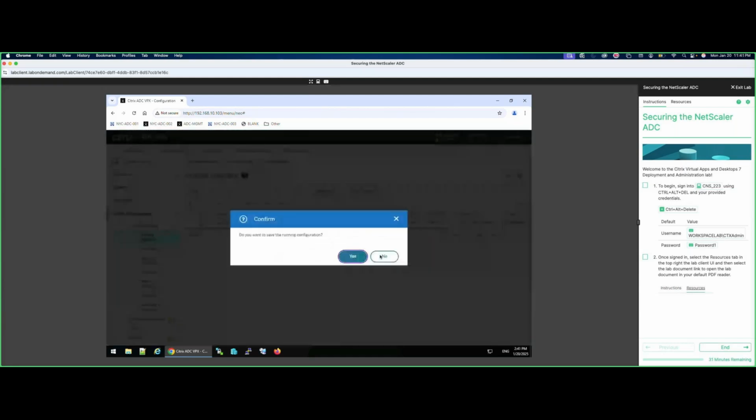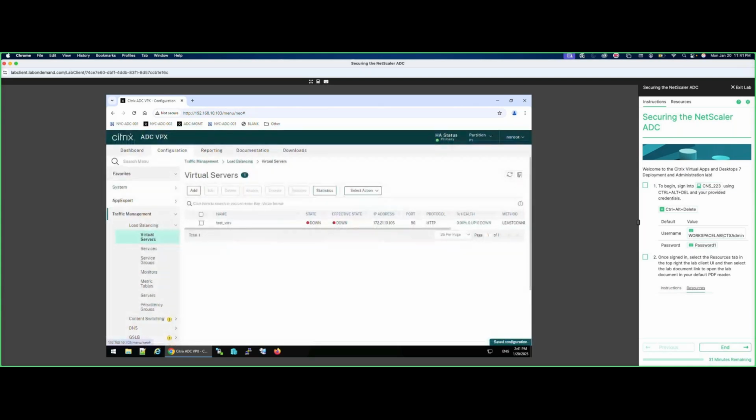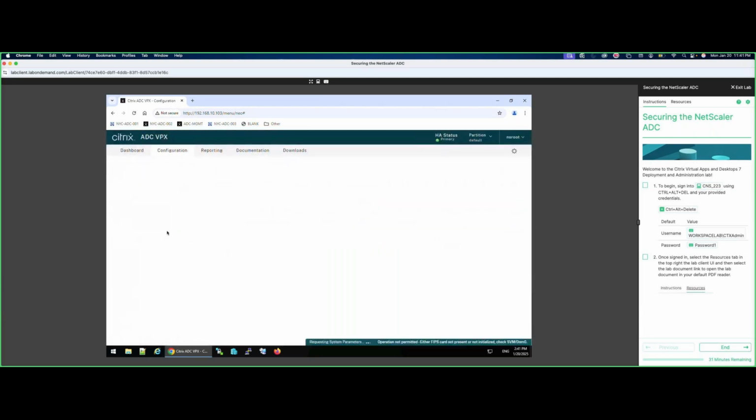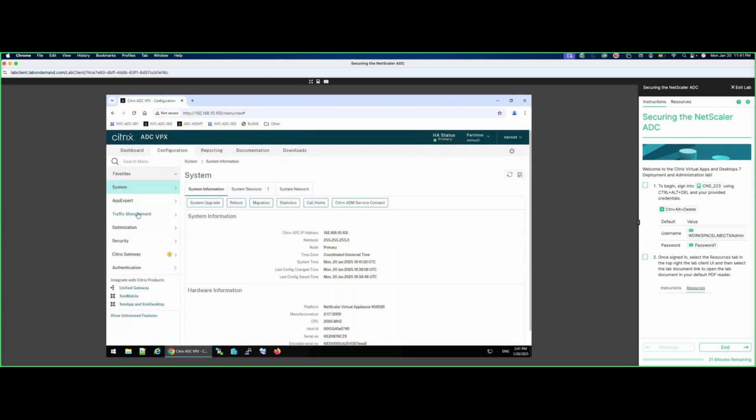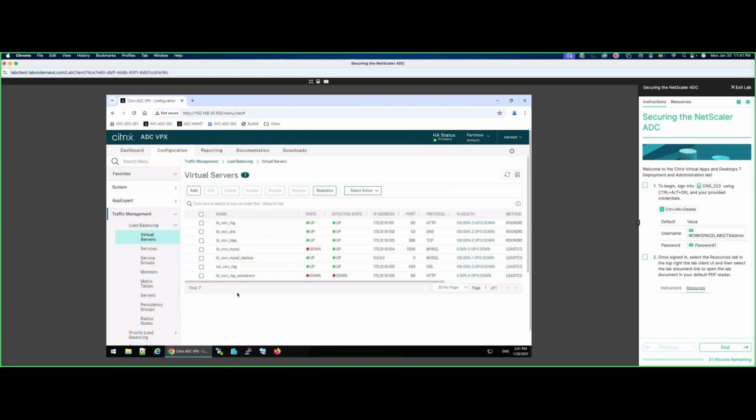Now see here, I'm going to log out. This is on partition 1, right? Can you see that? Yes. This is on partition 1. So if I go on to the default partition, you will not see it under the virtual server. If I go to traffic management, load balancing, virtual server, you will not see the test, right?